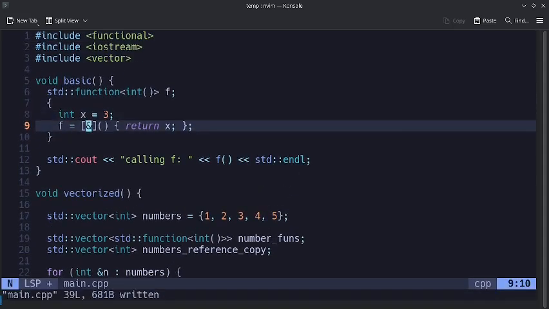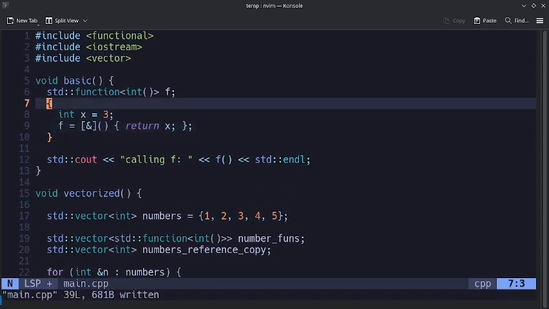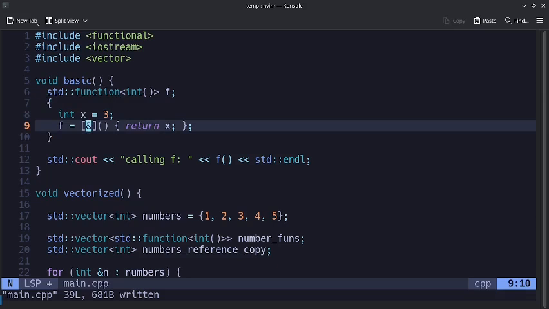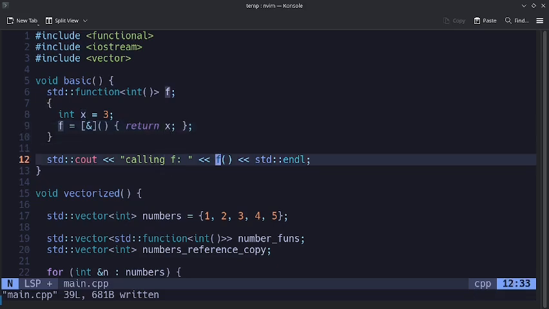And so in basic, inside of this scope here, we're making a variable x equals to 3, and we're capturing it by reference, and then we're going to return x, and that means return the value that's referenced by x, which is 3. But we're just defining f, and so we're not actually evaluating anything. And so down here, when we call f, it's going to try and run that logic.